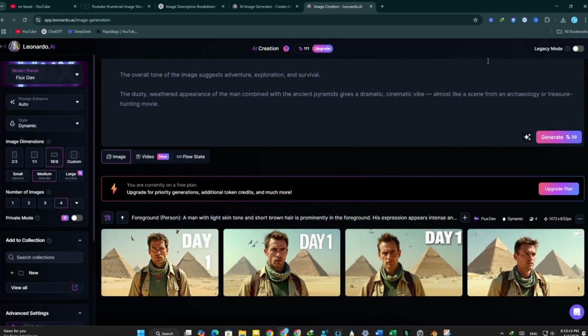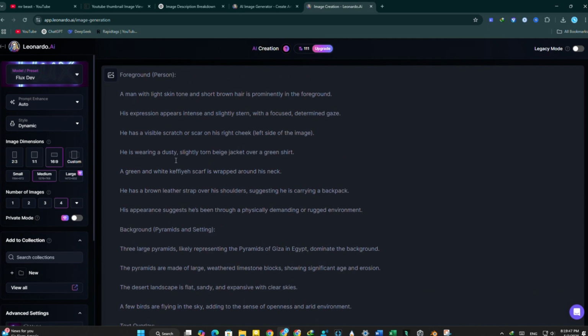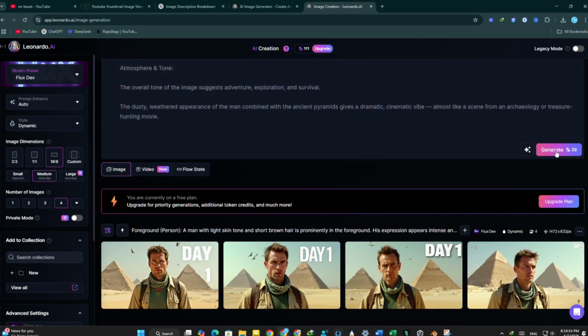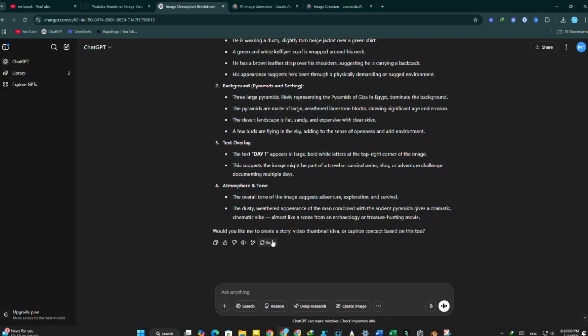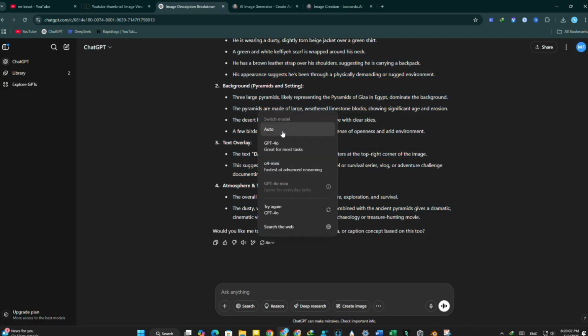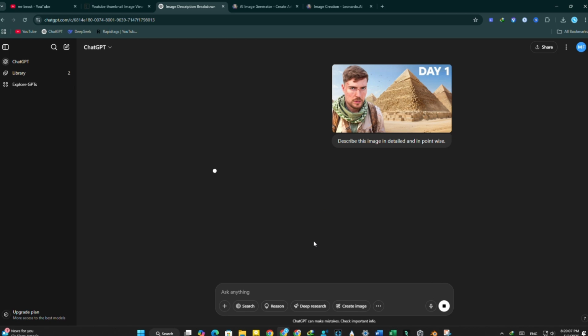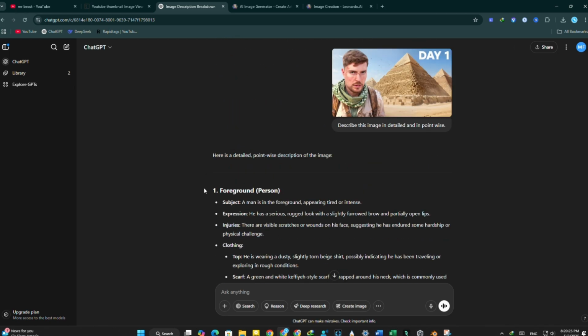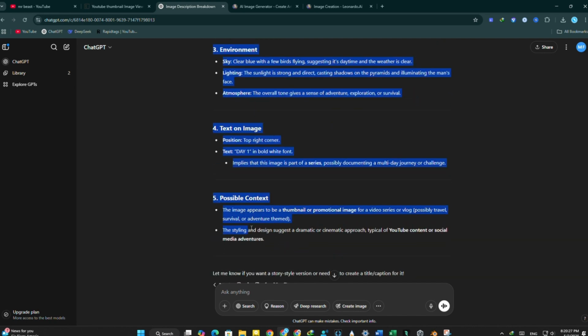If you don't like it, check the description once and customize it as per your preference, and click on the Generate button again. Or go back to ChatGPT. Click the Regenerate button and then select Auto. As you can see, it has provided a new description. Copy it.